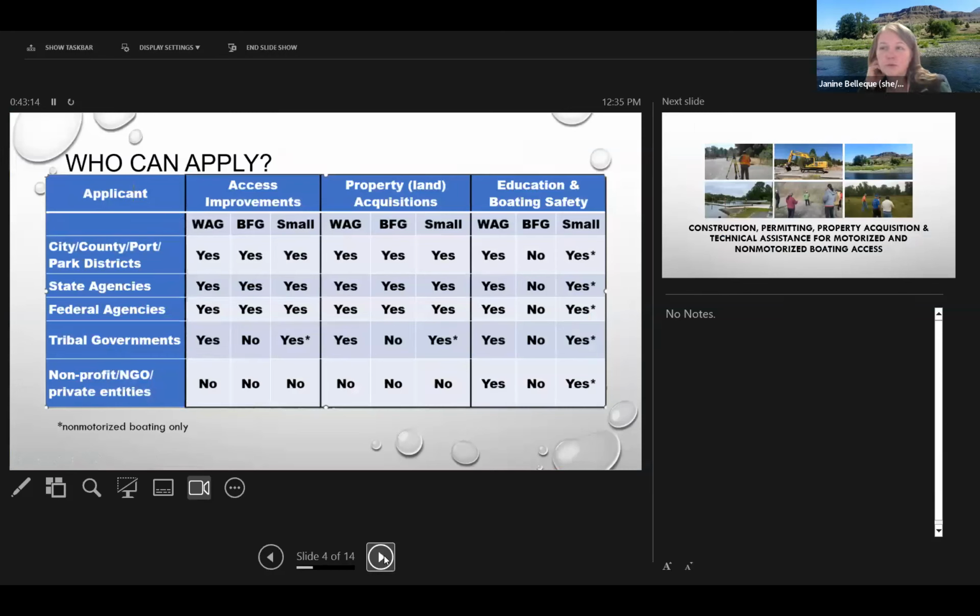So who can apply? With our construction boating facility grant, that's the physical improvements or purchasing property, you can see who's eligible. The asterisks: our rules currently allow tribal governments to apply for the non-motorized physical improvements. Nonprofits can't do a physical improvement grant. However, your role as a partner with cities, counties, ports, and state and federal agencies is huge. It takes lots of partnerships to make these facilities happen. The education boating component is non-motorized only. If you want to get folks out on the water or you need equipment, that's the program to look at.